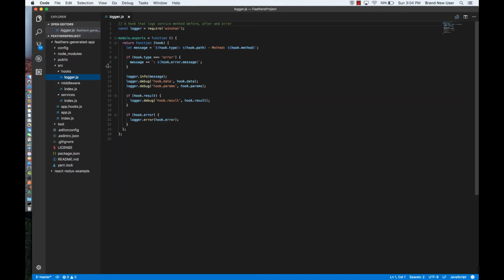And then we've got this default hook. This is our logger from Winston. And then this is our logger hook. What this does is it exports a function that returns a hook, and then based on that hook, creates some debug logouts for that information.